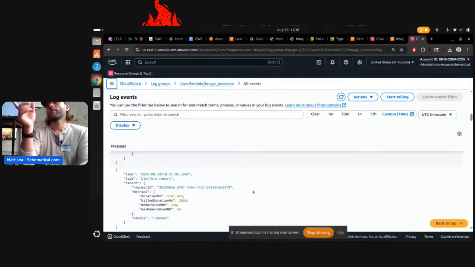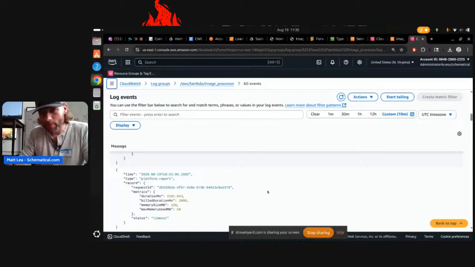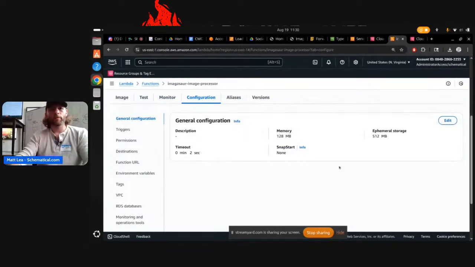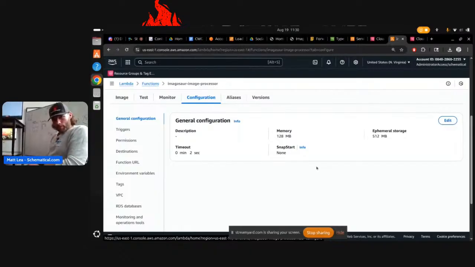So you probably know lambdas, yeah? Where would we check to see if a lambda is timing out or not? All right, let's get over here with an actual mouse. Configuration. 2 seconds and 128 megabytes of memory. Is that enough to process this size of image? No, it is not.